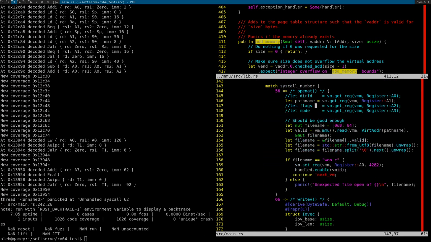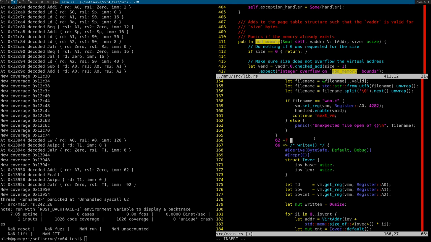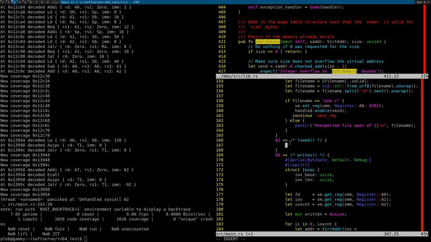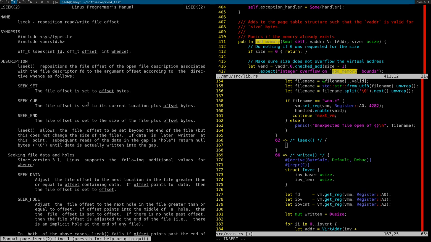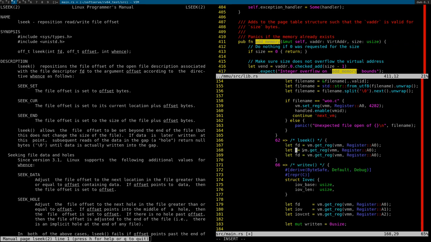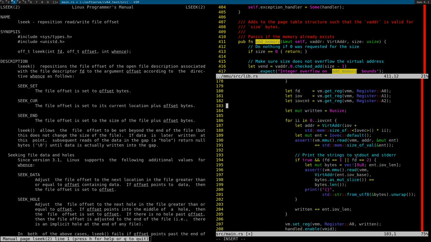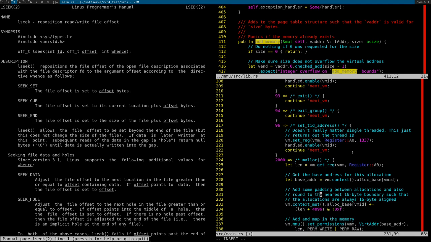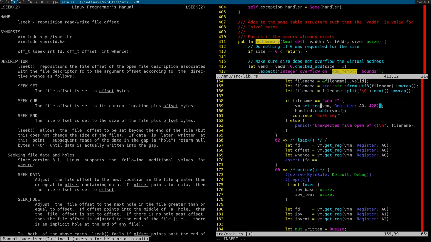Lseek. Okay, 62, this is an lseek. Man, lseek. Okay, it's going to take an FD, an offset, and a whence. And then here, I'm just going to assert that FD is equal to, where's open? There we go, this. Assert that the FD is equal to this: FD wasn't our magic FD.